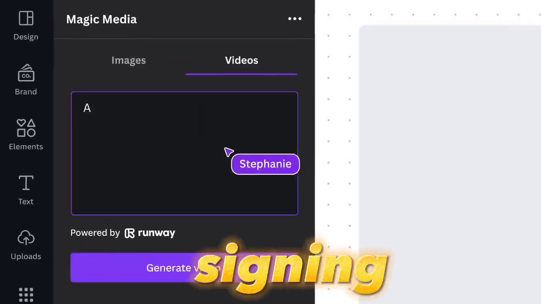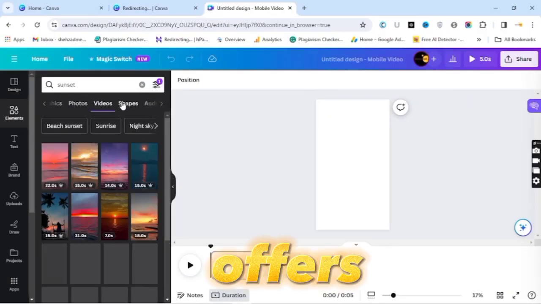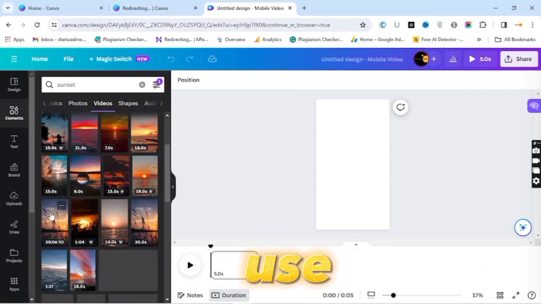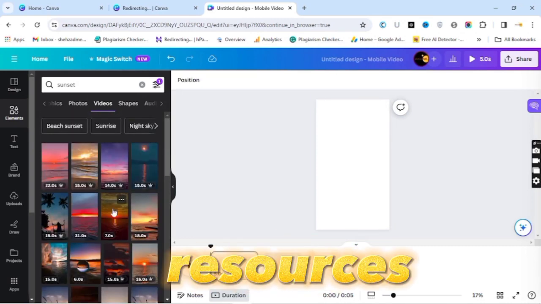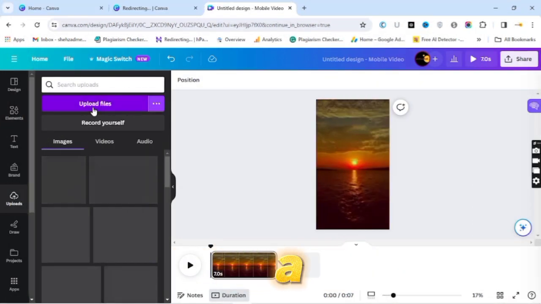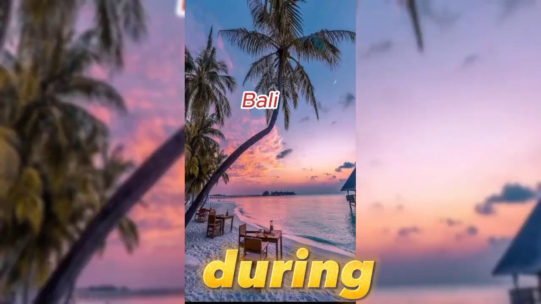Create a design by signing up on Canva using your email, and search for YouTube Shorts to find a short background video. Canva offers free stock photos and videos for use, or with a pro plan. For today's project, let's stick to the free resources. Here's what we need: a stunning background video. I suggest a table set up on a beach during sunset.